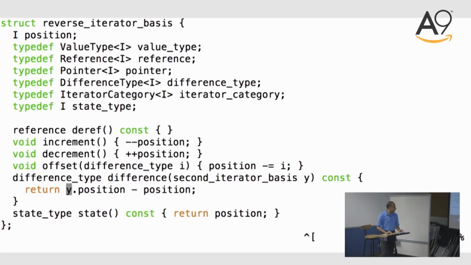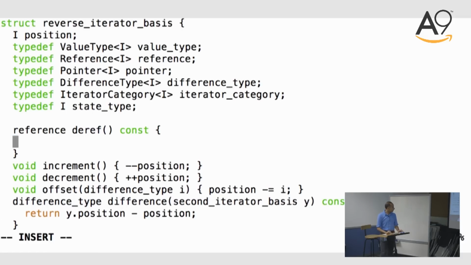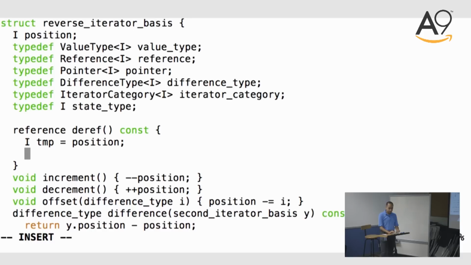That works. Now we get to a complicated one, which is deref. How does deref work? Didn't we have some code there? Yes, I deleted it. Oh, you deleted. But you have to make a temporary of the position and go back one and then dereference that. There is no minus one for a bidirectional iterator. For random, yes. Bidirectional, no.